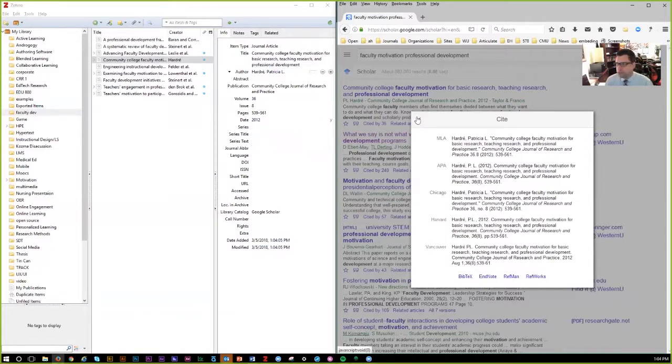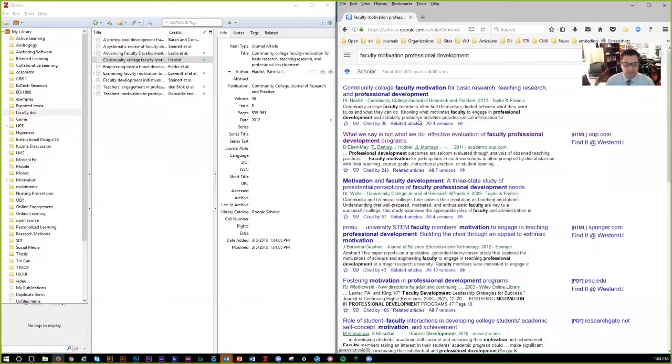You can do the same sort of thing if you go to most databases or specific journals, Science Direct or EBSCO or whatever. It's going to be a little bit different depending on the website you're on. Google Scholar has most everything, so sometimes even if I find something in another database, I'll just grab the citation from Google Scholar. You do want to double check everything though.